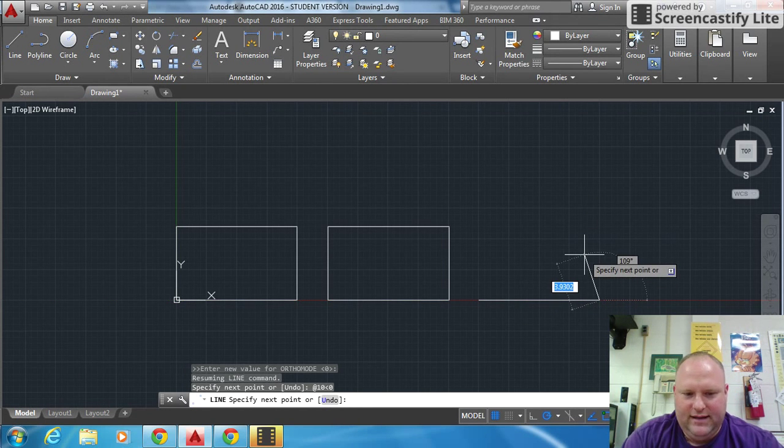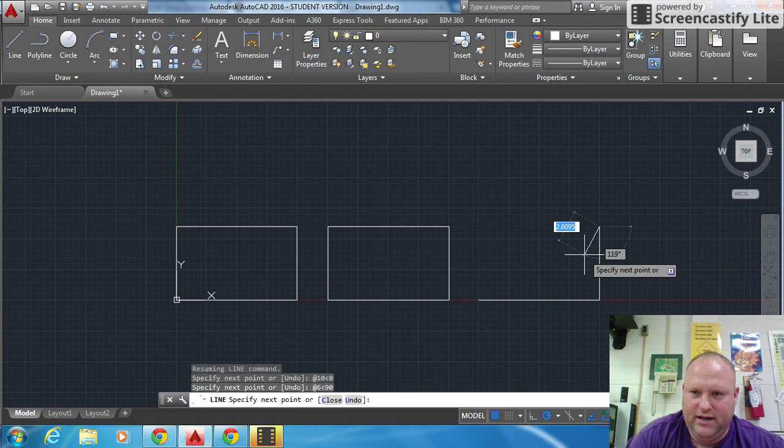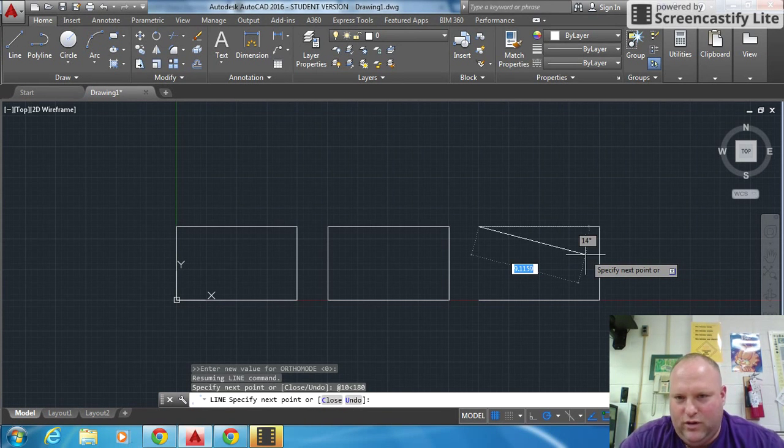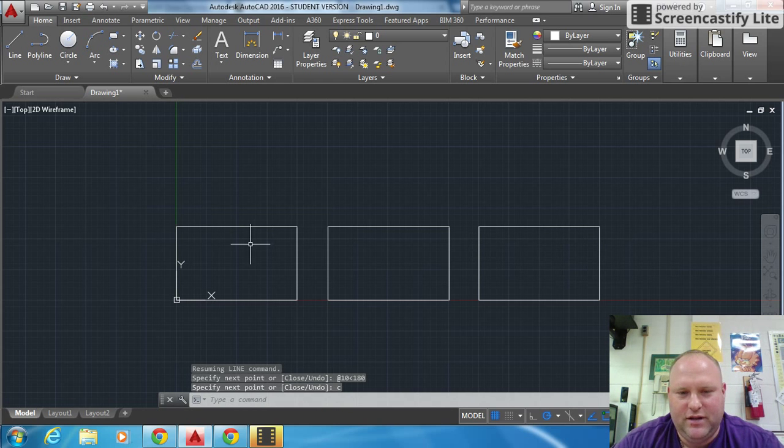Next coordinate, @6, less than, shift the comma key, 90, the angle straight up. The next one, shift 2, so @10, less than symbol, and the angle there is 180. And the last coordinate would be @6 less than 270, or again, simply type C, hit enter. And now we have successfully drawn 3 boxes using the line command.